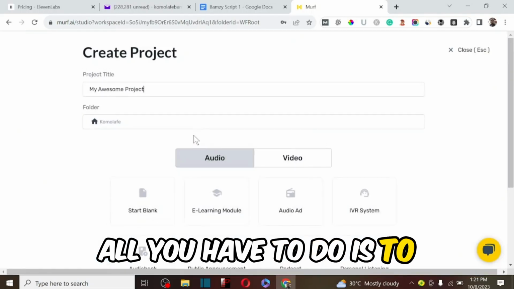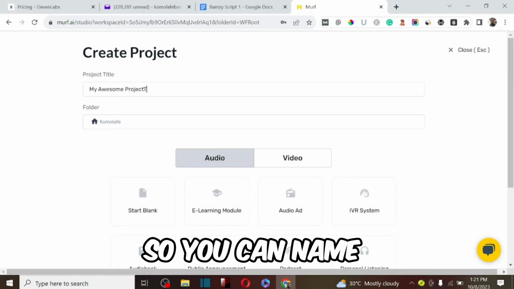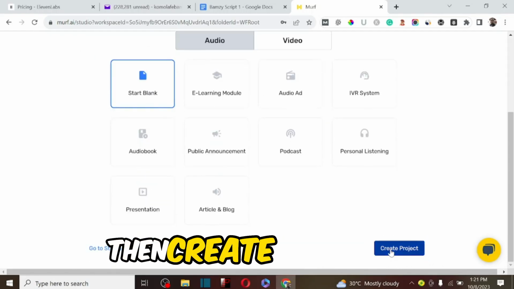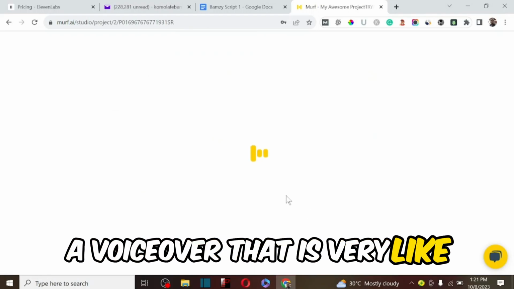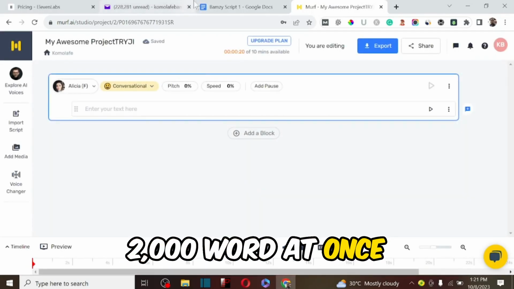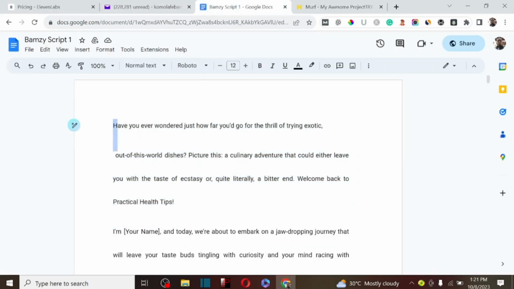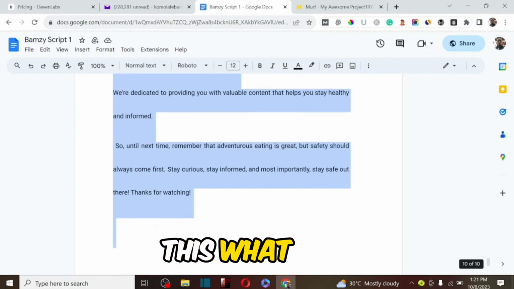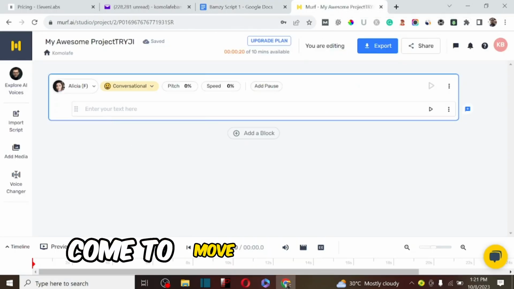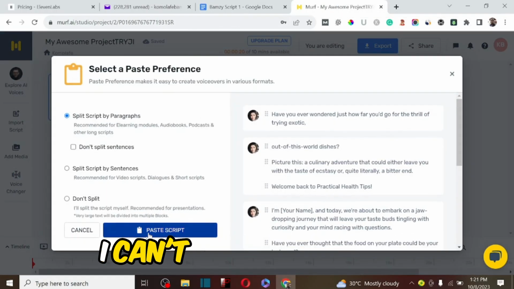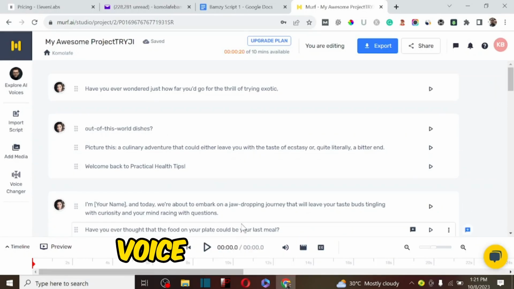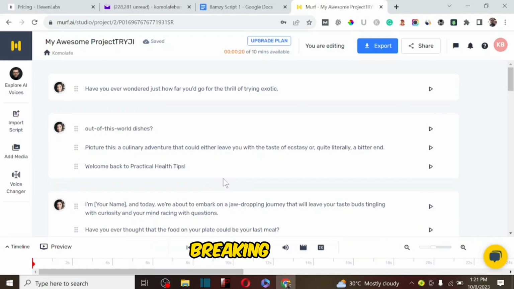So all you have to do is create a project over here. You can name your project any name, then you choose start from blank, then create a project. Mov.ai allows you to create a voiceover where you can paste like 1,000, 2,000 words at once. So let's use, for example, I'm going to copy everything over here. Copy, then come to Mov.ai, paste it. As you can see, I am able to paste my script at once, and the AI will be able to generate the voiceover at once.